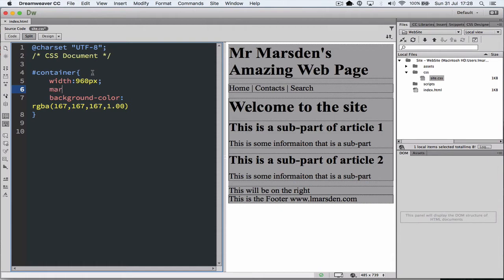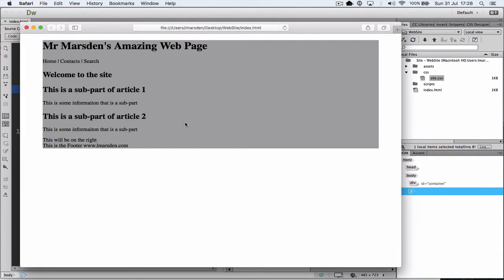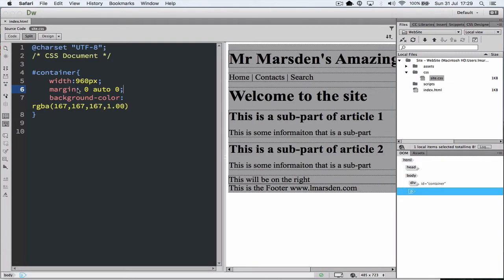So I'm actually going to use the margin, and I'm going to use the 0 auto, which is auto left and right, and 0. So the top is 0, the bottom is 0, and left and right is auto of the screen. So when I save this and click over here, while you can't see it here now, if I bring this up in Safari, you notice that see how it's automatically moved left and right of the main page. So this has actually stylized our container.